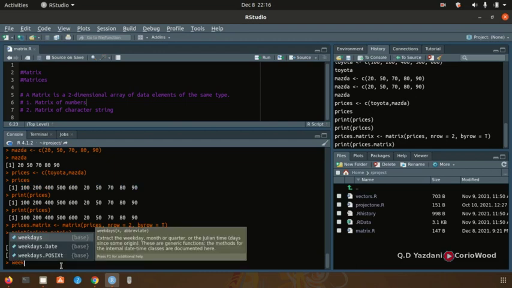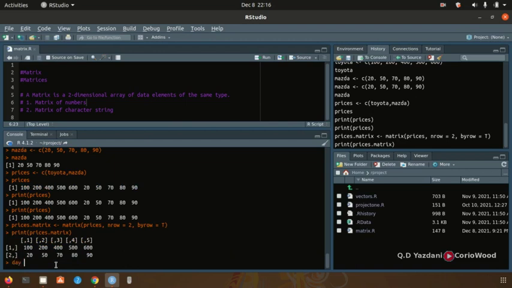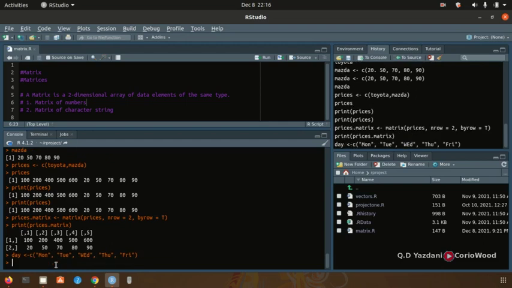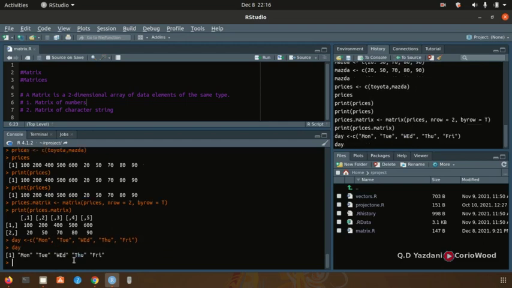Alright, so now how are we going to add the weekdays? Weekdays is a built-in function. We put in which day we sold what, so we combine our days. Our boss wants us to put Monday, then Tuesday, then Wednesday, then Thursday, then Friday. That's our days, and you can see them from Monday all the way to Friday.